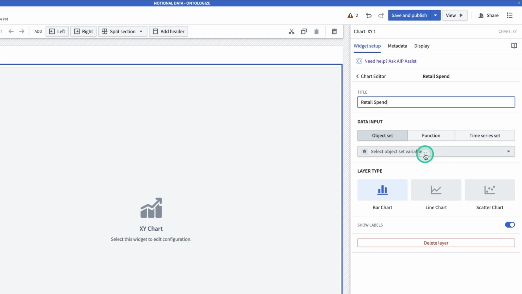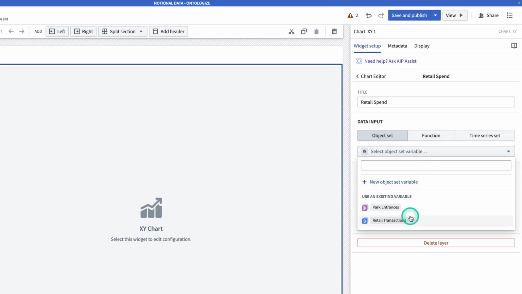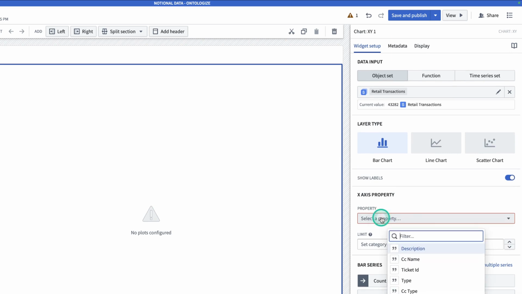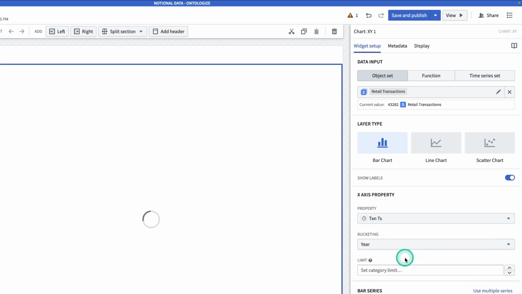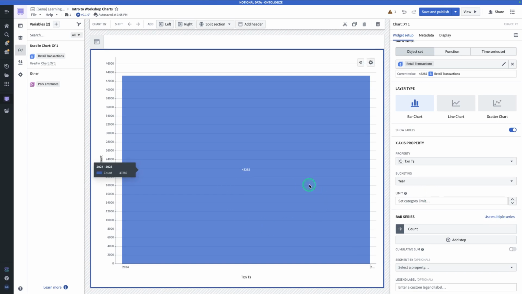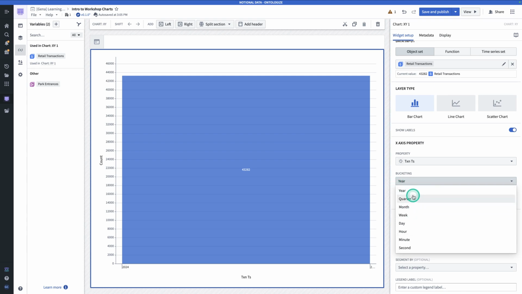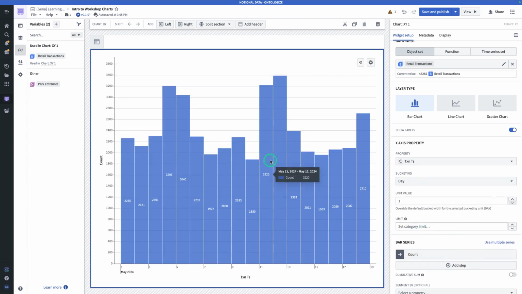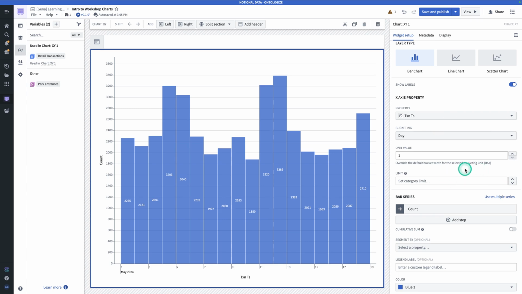So from here, we're going to select an object set variable. And we're going to be showing retail transactions. Now for the property, we're going to be selecting TXN, TS, transaction timestamp. And because this variable is a timestamp, we can bucket by different units of time, like a year, quarter, month, week, day, and even more granular. For today's purposes, we're going to be grouping it by day. So here we can see the retail spending by day for part of May. And so now we have our x-axis property configured.